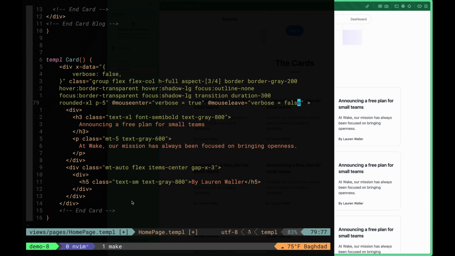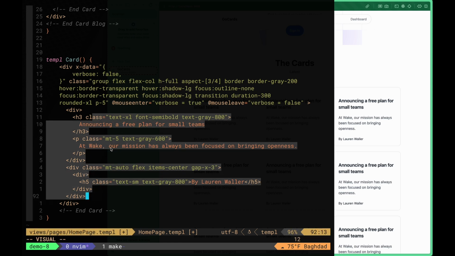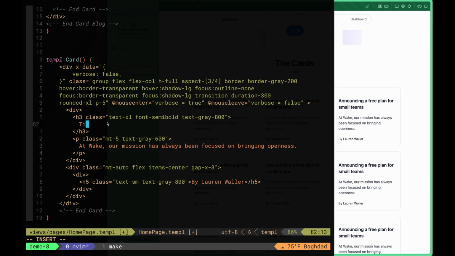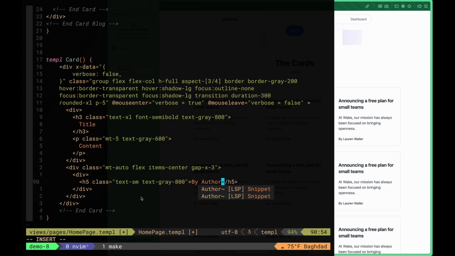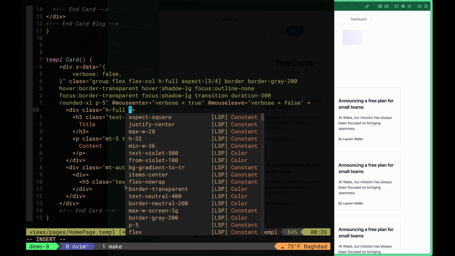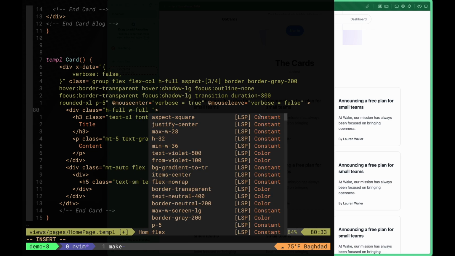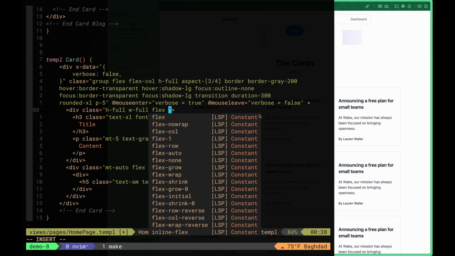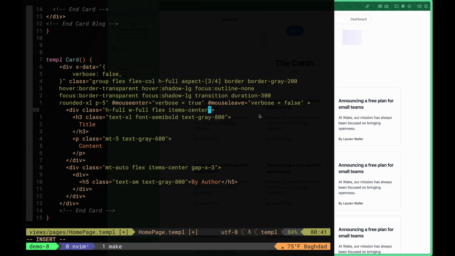Okay. Next is to conditionally render this content. Now I'm going to change the content to make it easier to navigate. So content, title, and here would be the author. Okay. I will add a class to the parent div of our content. So here, I'll give it a class of h-full, so it takes the full height of our parent component, and it will be a flex layout. The items will be center, and the justify will be center to center the content inside of this div.